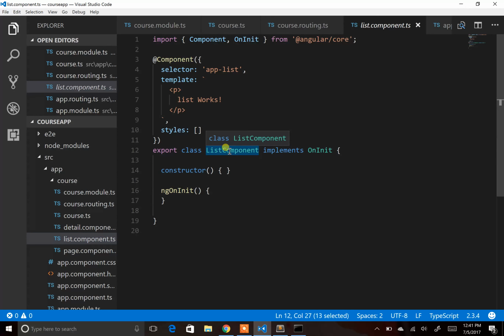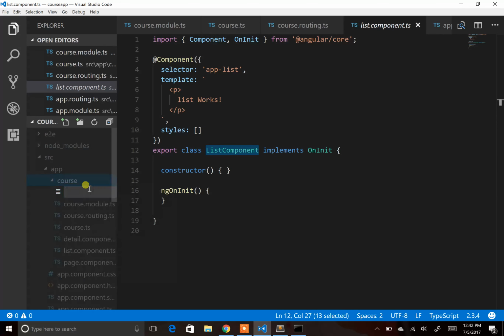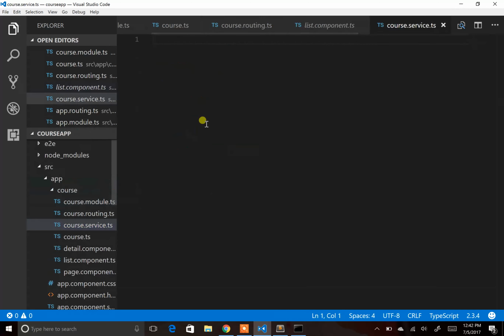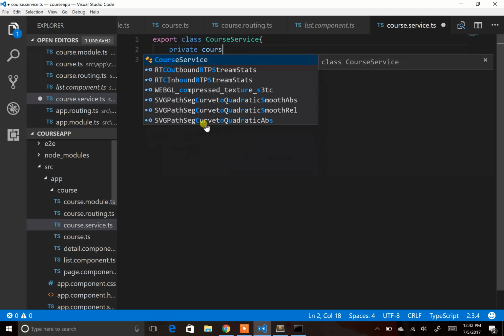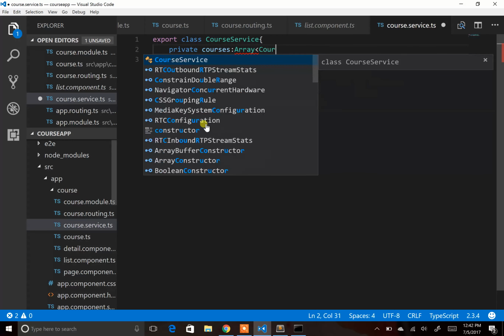Now let's go to your course list component, and then we'll populate our courses. There are a couple of different ways that you can get your courses. You can define a service and get the courses from there, or you can hard code your courses here. So let's define a service. New file, course.service.ts, export class CourseService. You can also use your Angular CLI to create your service: ng generate service course service.